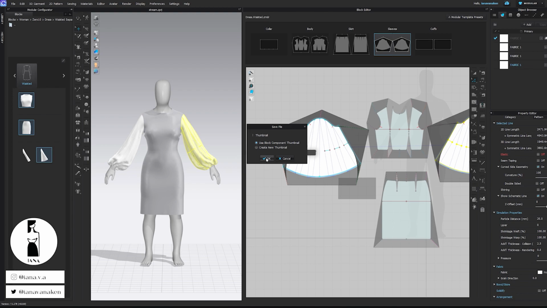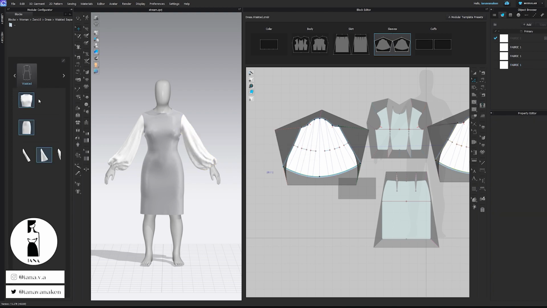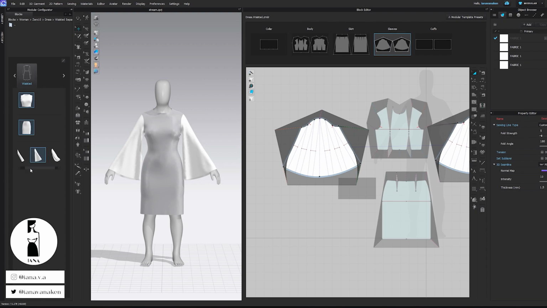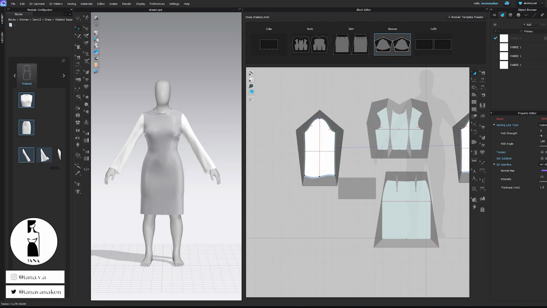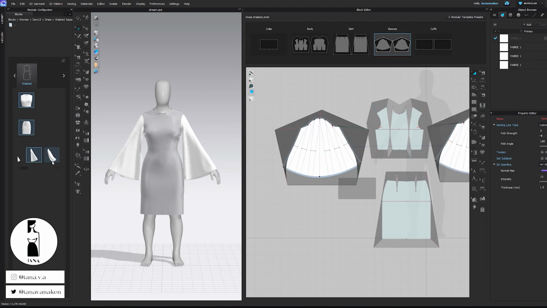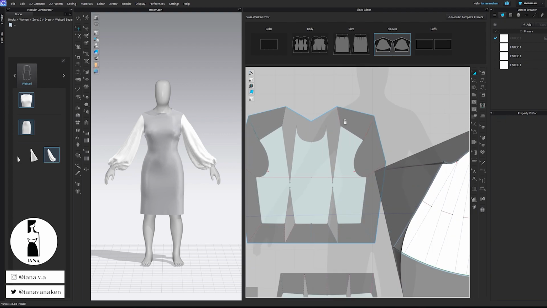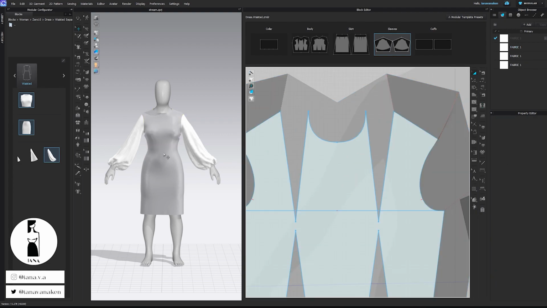Use block component thumbnail. And here it is. It is in our modular configurator. It is saved here. It can be very easily interchanged with all the other designs. Right now, let's practice a little bit more with other designs.